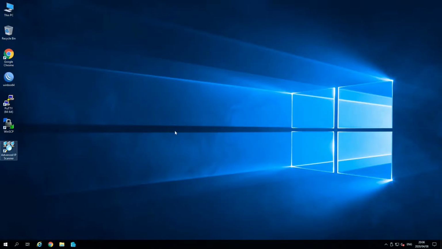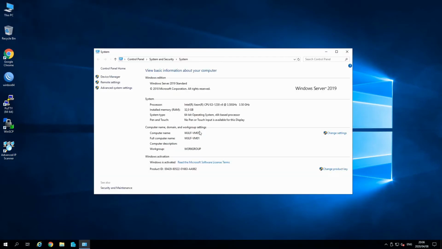Alright, so first things first, this is my base operating system on my physical host in the data center. You'll see it's not a huge machine, but for my basic needs it's more than what I need. So this is my VM. This is an Intel Xeon E3 1230 v6, 3.5 gigahertz, and I've got 32 gigs of RAM installed in this physical machine, and I'm currently running Windows Server 2019 Standard.